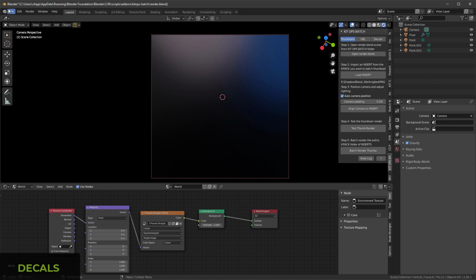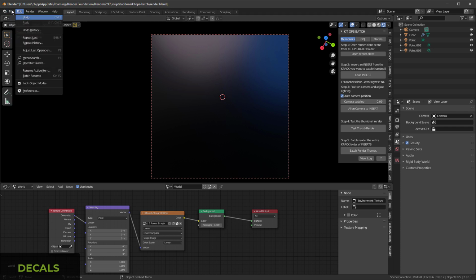And so we'll go into a new file. By the way, you never want to save this. You don't want to save this render.blend file. In fact, it might be good to turn this file into a read-only file so you don't save it. If there's any problems that you're having inside of KitOps batch, it may be because you saved this, but we'll actually go into a new file.